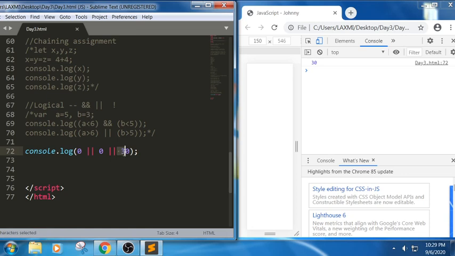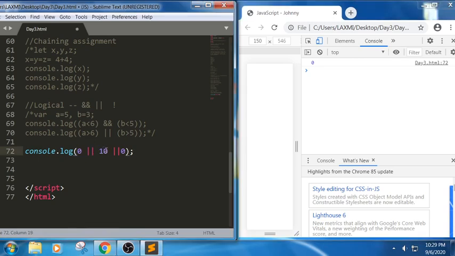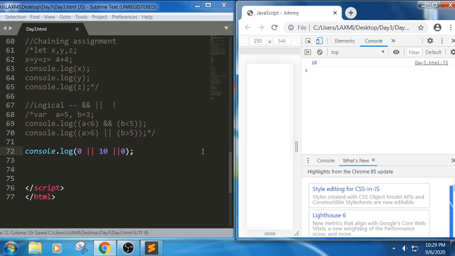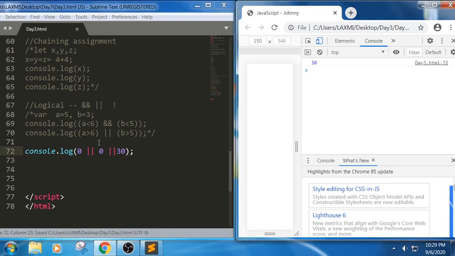For example, if all the values are 0 here, then it will automatically return the last value. If I have written 10 here, then until or unless it occurs, once it has a true value, it will return it, or else it will return false, and it will return the last value. For example, I have written 0 here, then we have written 30 here. So it will return 30. It will check from left to right hand side, and it will return the last value.